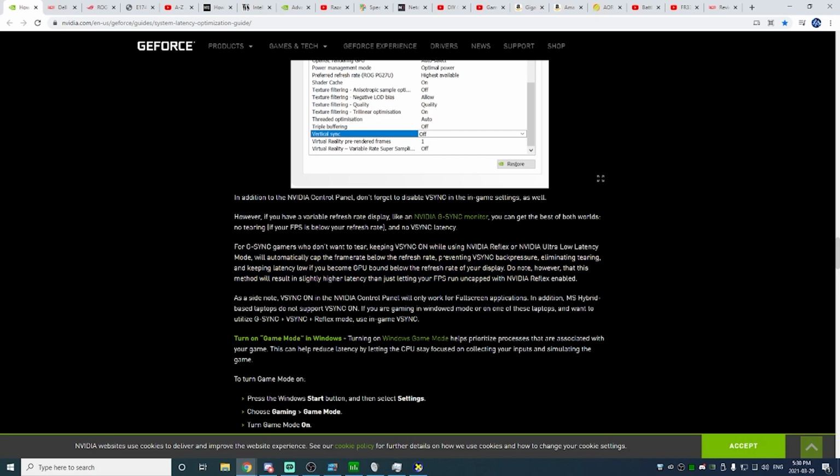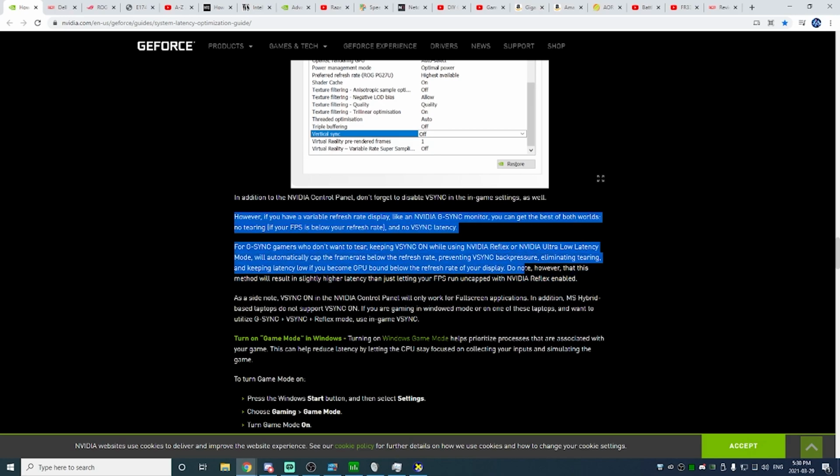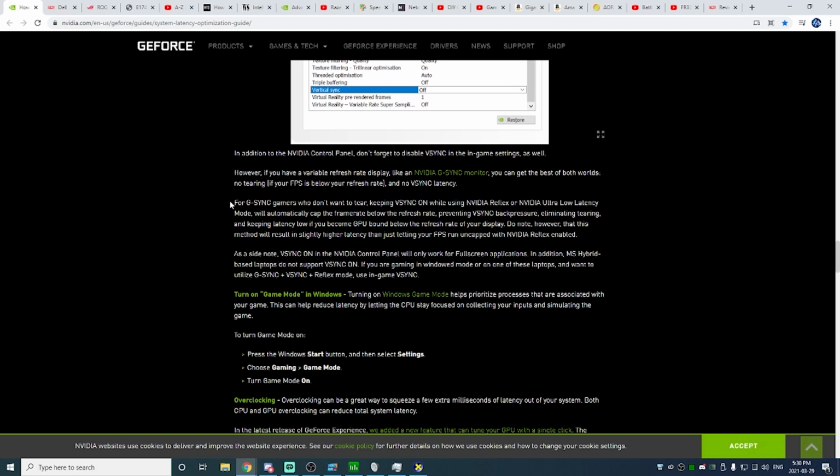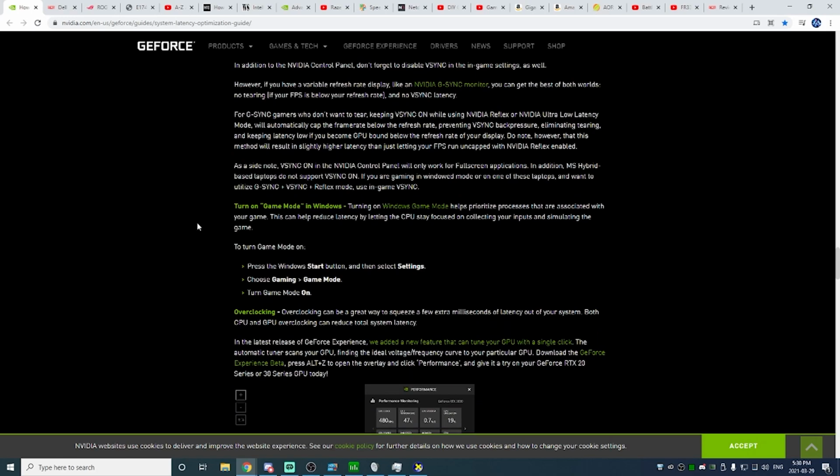It says it right here, and a lot of people are like, "Oh, where do you get this information?" It's literally in NVIDIA's articles. You just gotta look for them. And this is why I recommend these settings. I didn't make these settings up, obviously. It's straight from NVIDIA themselves.